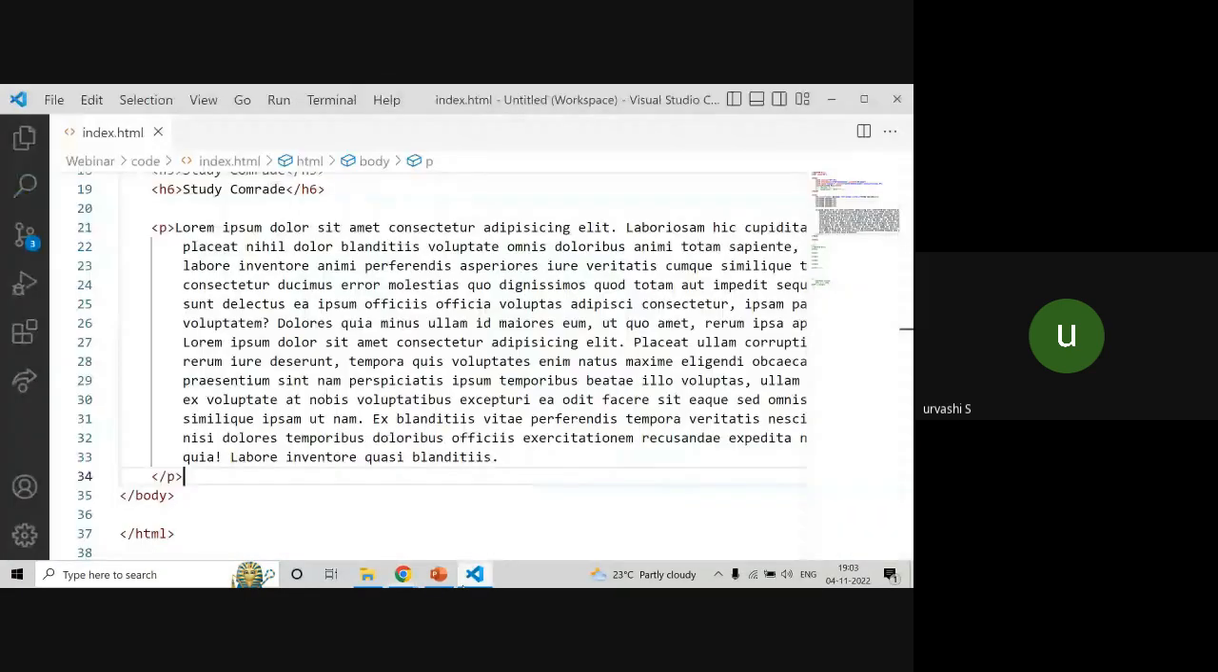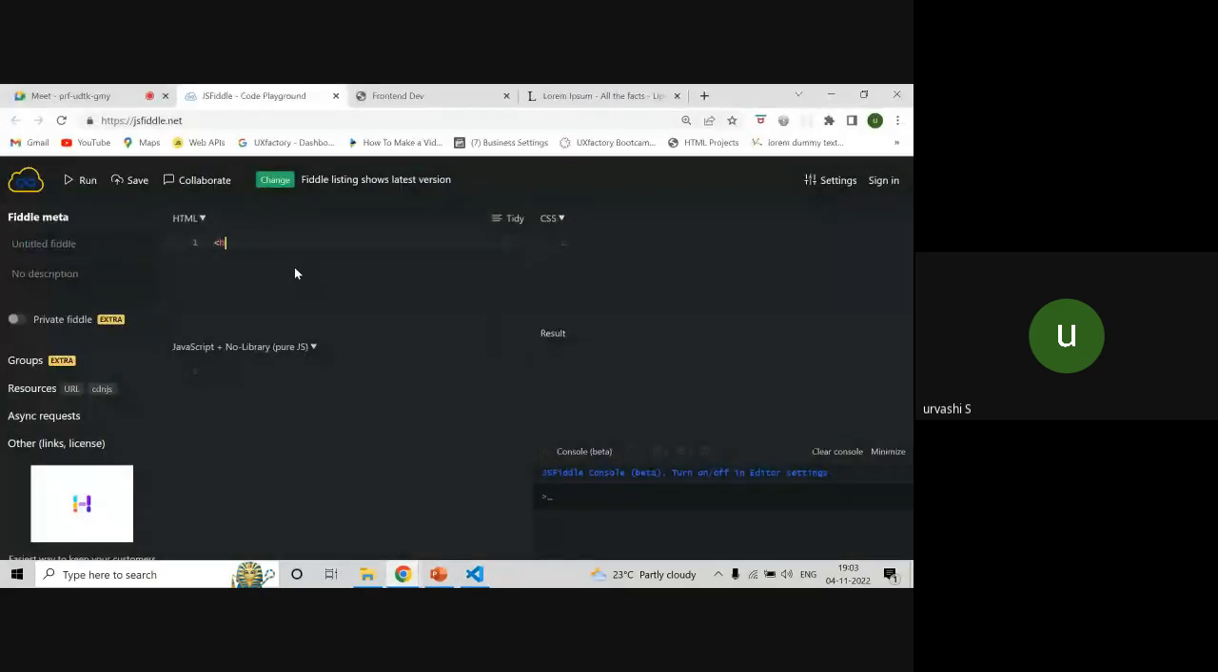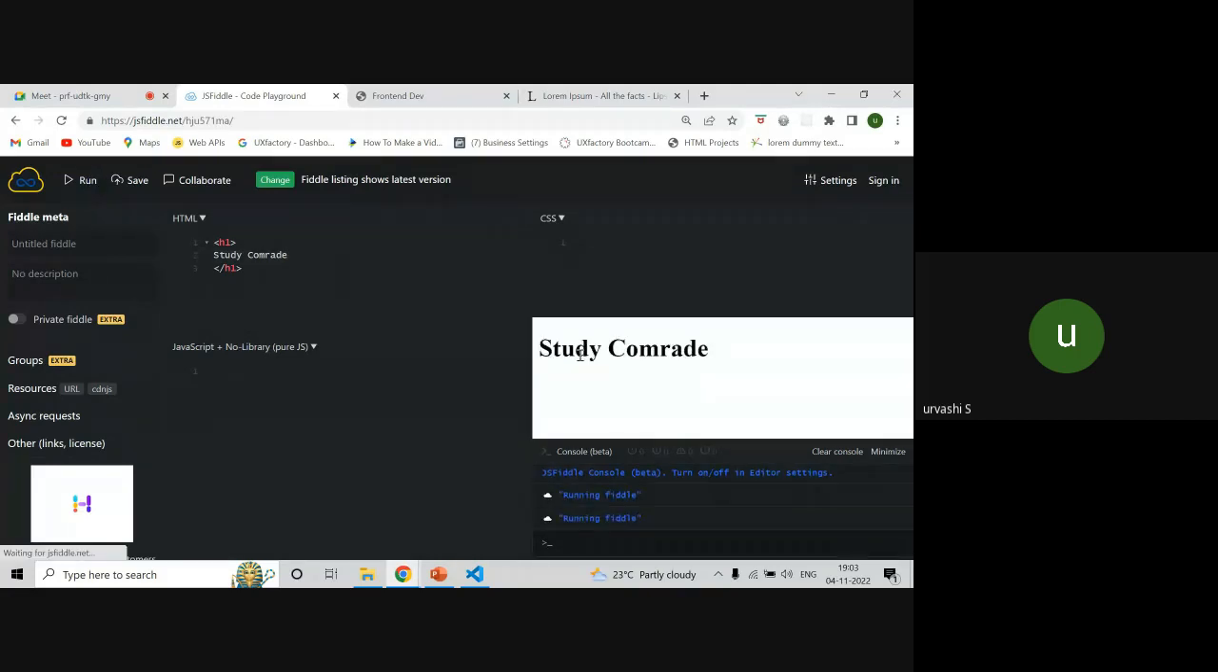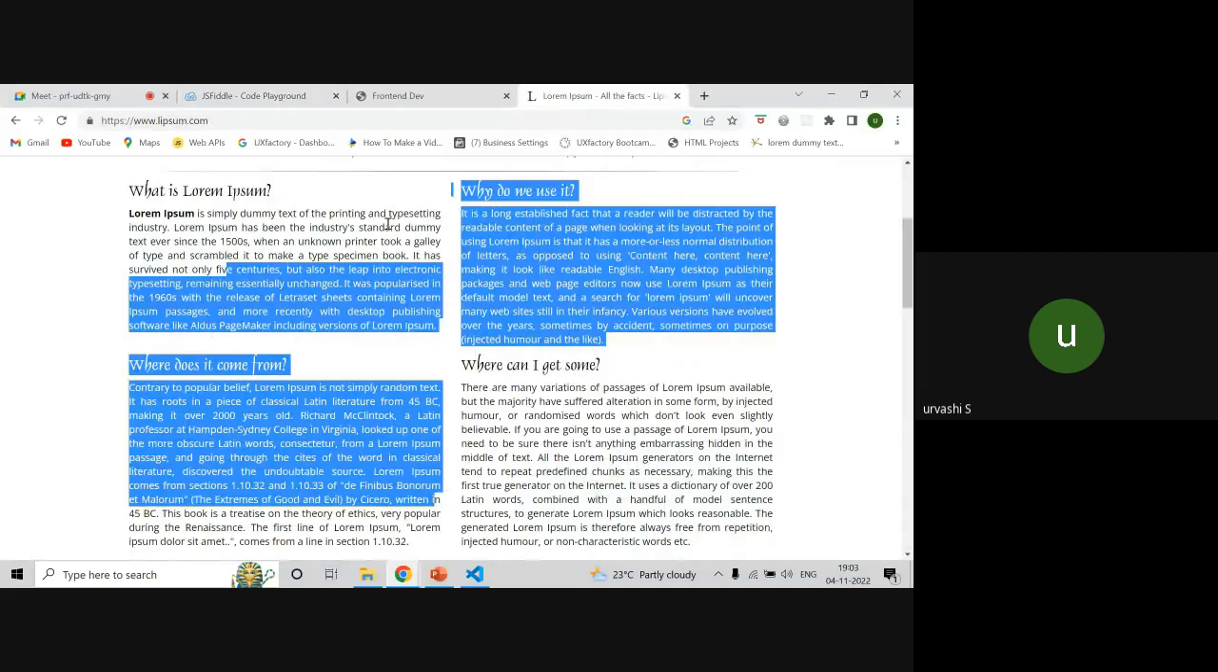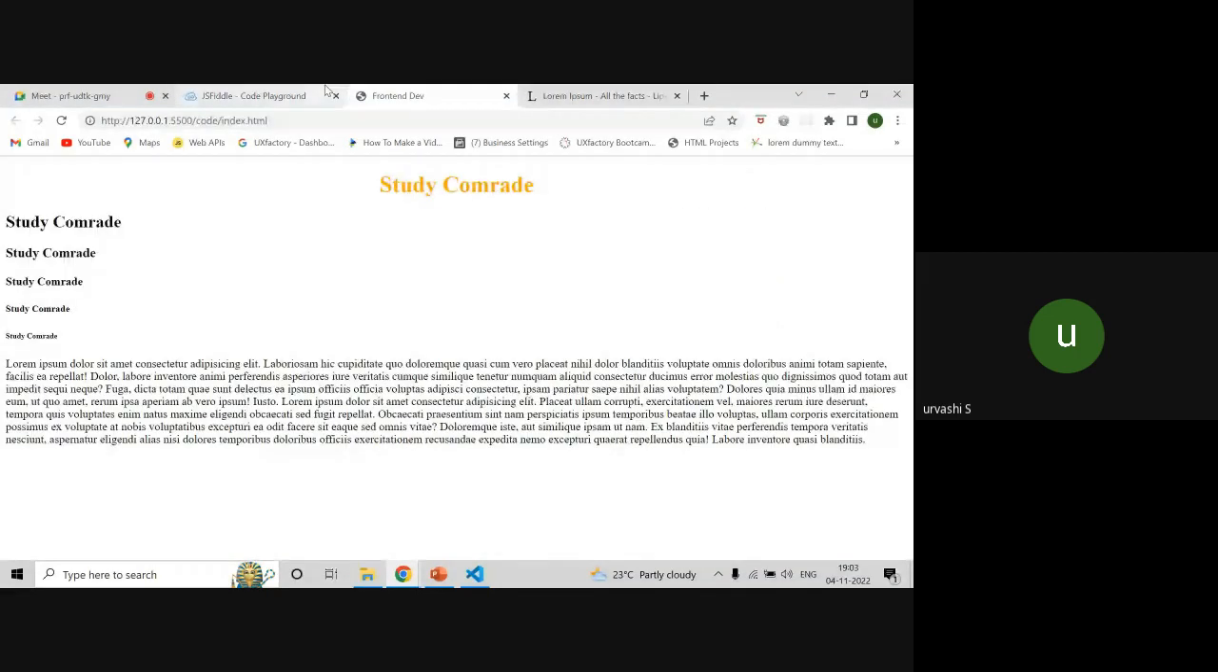Those who are working with the JSFiddle editor just have to write heading 1 and let's just write Study Comrade, and click on run. You will be able to see Study Comrade here. And here you can write style, let's say color orange, so you will see this in orange color. If you want to put a p tag, maybe this lorem 90, see here, this lorem 90 shortcut would not work. For that, you can copy any dummy content, and it will come like a paragraph here.